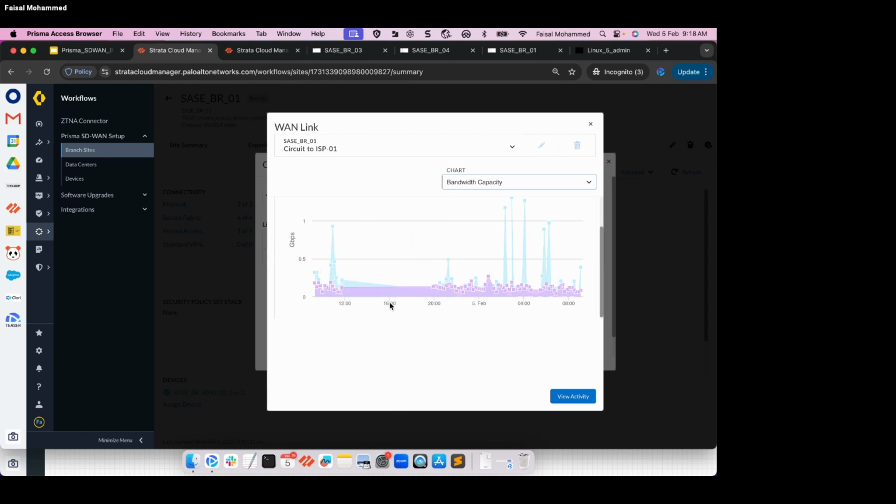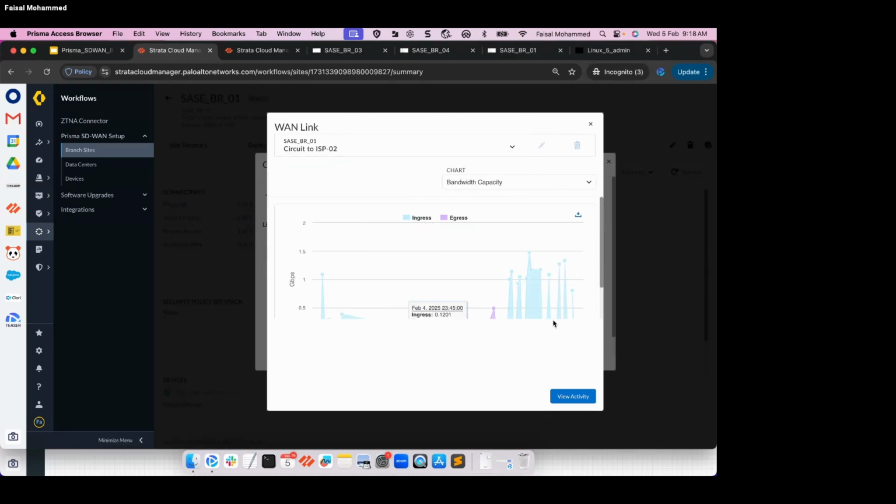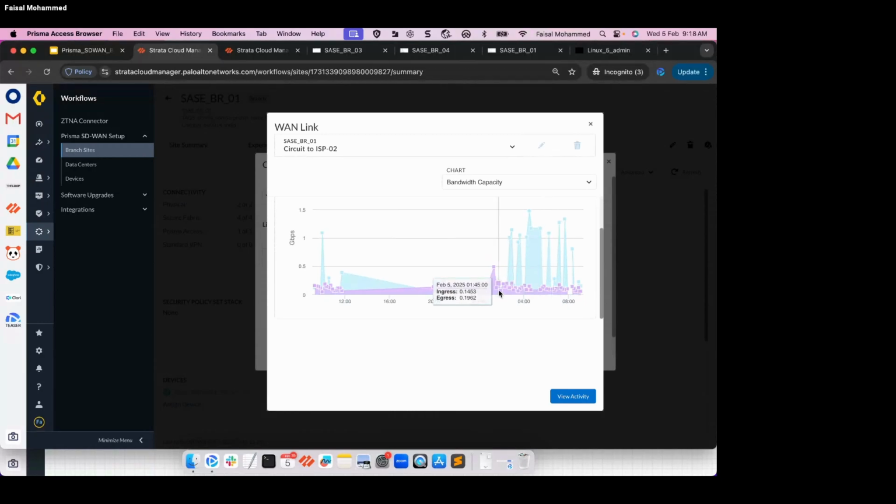So if it is 0.2, it's almost 200 meg, and 0.1309 is 130 meg. So that is the capacity of the circuit. And while you are here, you can go to the other circuit, which is ISP2, and understand the inbound and outbound real-time capacity of this circuit.